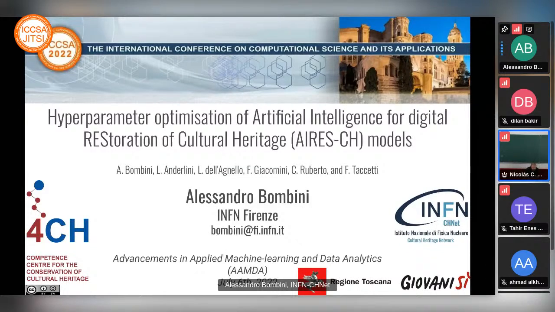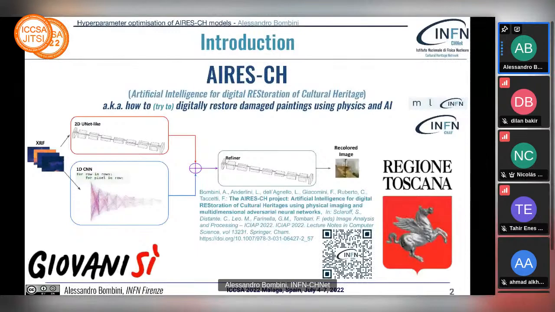Okay, thank you for the nice introduction and for the opportunity to have a talk here. I will try to stay in the 15 minute slot. So again, I'm Alessandro Bombini from the Italian Institute of Nuclear Physics, in particular from the CHNET, the Cultural Heritage Network, where we apply nuclear techniques to the cultural heritage sector. And I will talk about our latest paper about this project, AIRES, and its hyperparameter optimization.